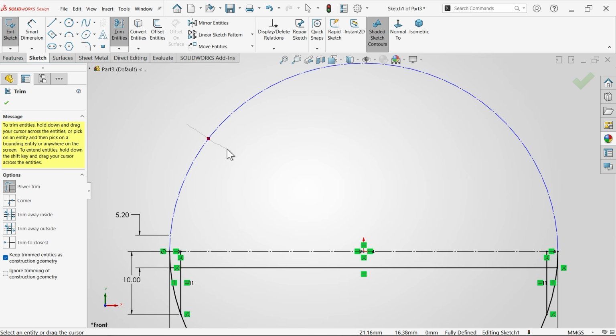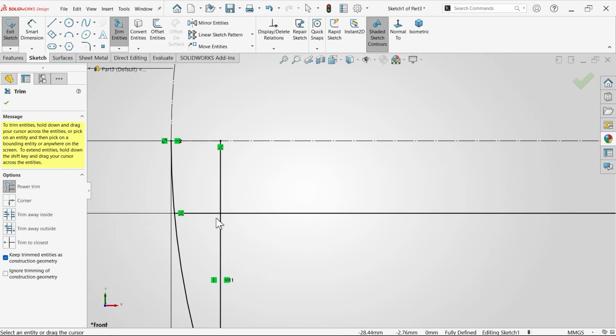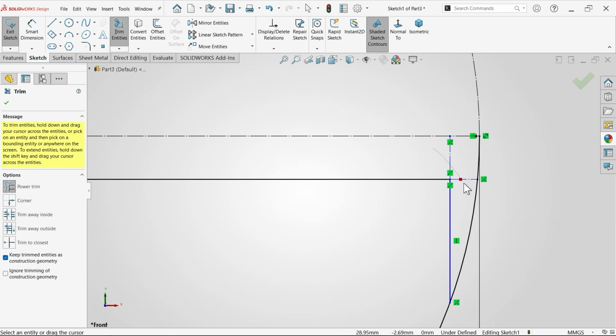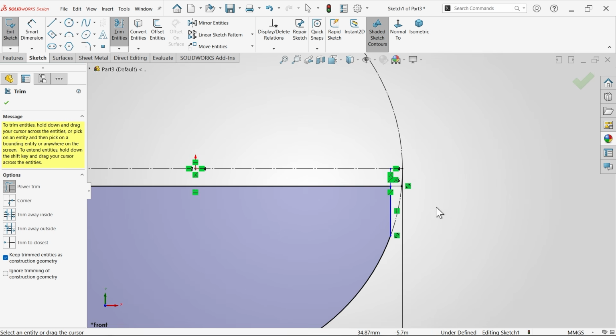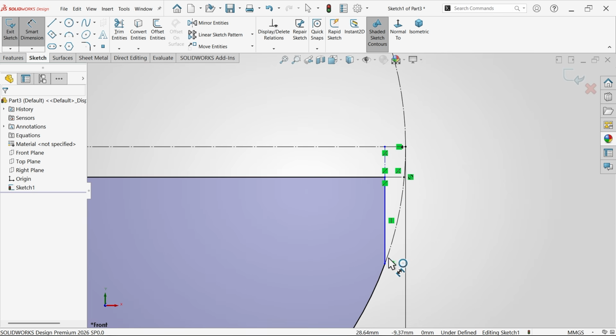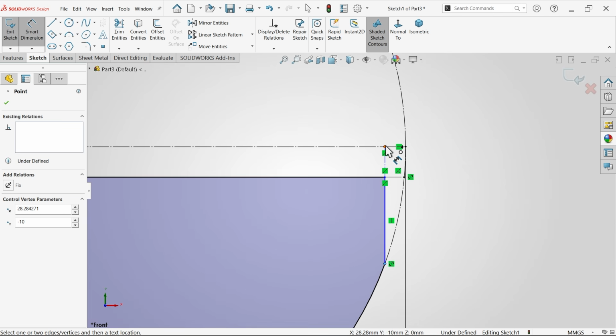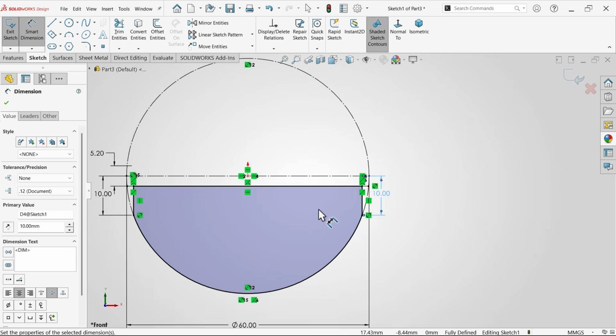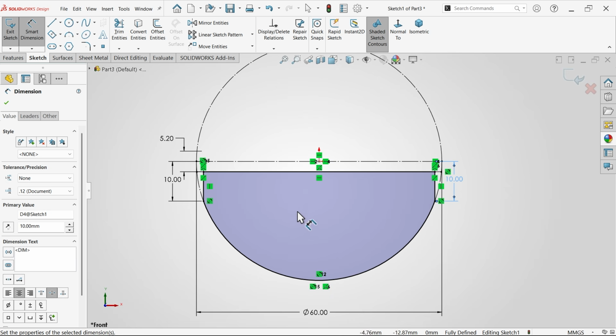Press and hold and drag. This is trimmed. Trim. This portion also trim. See, all these portions are trimmed. Okay, let's define, even if you don't find anything. Now see, we have one closed profile.